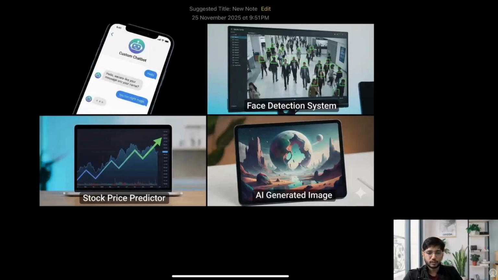You must have used one of these software at some point in your life, like chatbots such as ChatGPT and Gemini. We also have an AI image generator, which Gemini can do nowadays. We have a stock price predictor, a face detection system. You must have at least heard about it somewhere, right? Now imagine building one of these systems on your own, and much more.